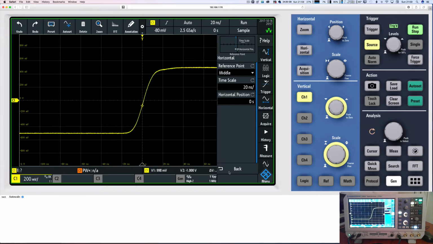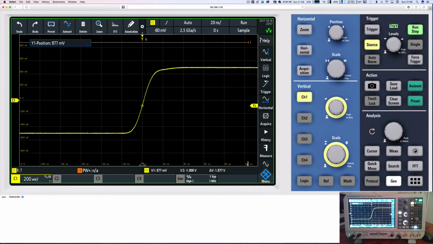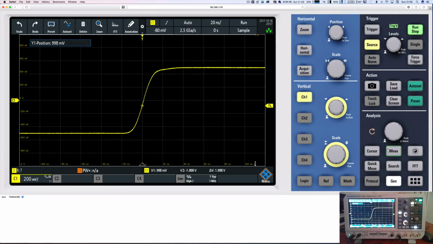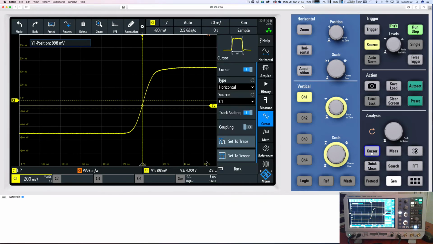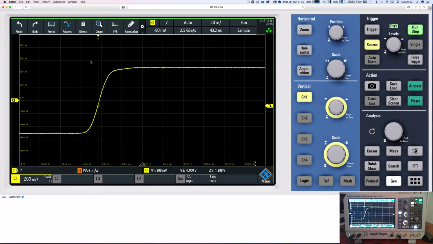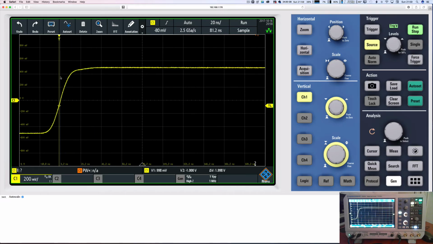If I come out of that menu, if for instance I had this moved over for some reason, sorry, I've got my cursors on, I just clicked on cursors. I think I clicked on my cursors there. I'll switch the cursors off. Right, that's it. I picked up my trigger point again now.